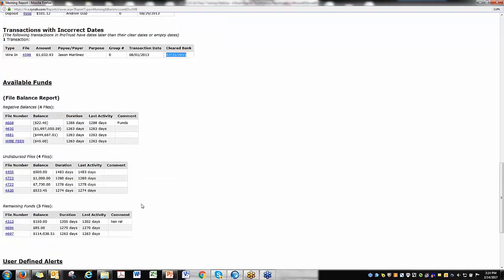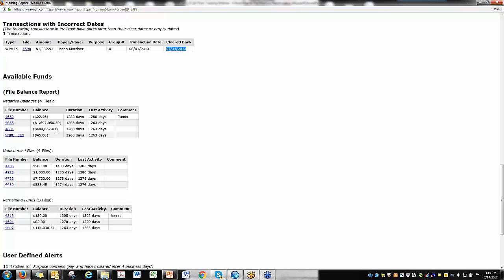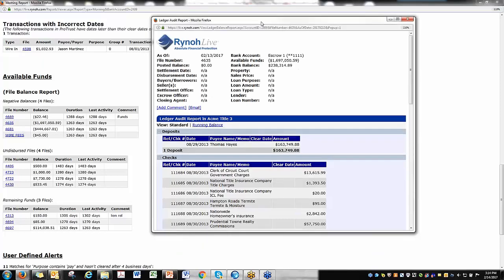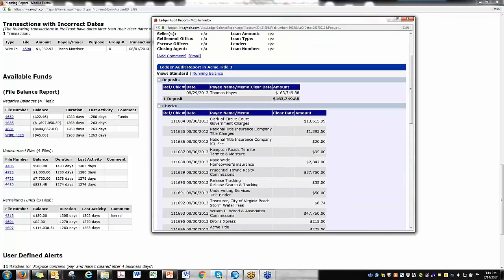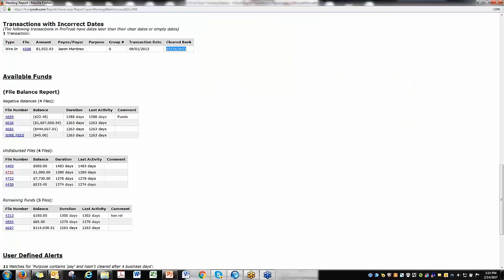The bottom section is your available funds. There's a few different things that I wanted to show you on your available funds. It's broken into 3 different sections: negative balances, undispersed files, remaining funds. Negative balances indicate that there is a transaction that has not cleared that account. So actually, you could have a 0 posted balance in your software, but because these transactions don't have clear dates, it's going to show you your actual bank balance. Undispersed means that there is a deposit in this file, but nothing's been dispersed on the file.